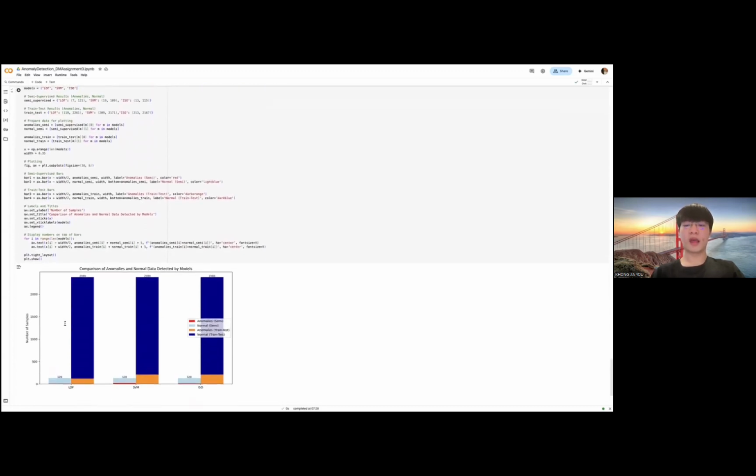Then the second bar chart compares how each model performed in semi-supervised validation and train test split validation, showing the number of anomalies and normal cases detected. In semi-supervised validation, shown in lighter colors, all models were tested on a small set of 128 samples. In train test validation, shown in darker colors, they were tested on 2,380 samples. From the bar chart, we can see that SVM and isolation forest consistently detected more anomalies in both small and large datasets. LOF detected the fewest anomalies in both validation methods. This visualization confirms that SVM and isolation forest are more reliable, while LOF underperforms across validations.